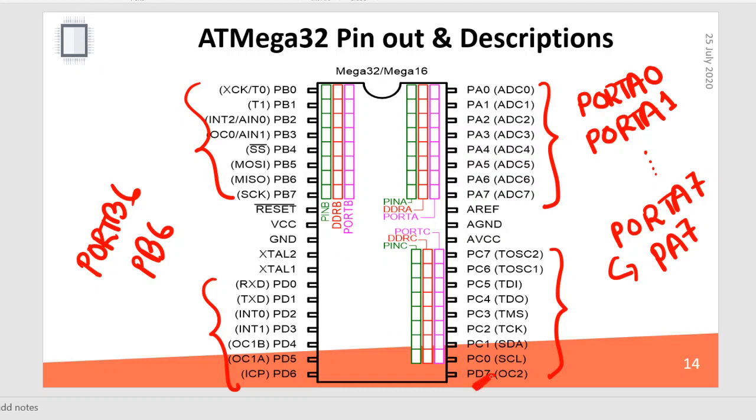You can find PD7 here, but when you use the hardware of the microcontroller, you will see that all the pins are on one side. Then this is PC0 to PC7, that's the 8 pins of port C, and here are PA0 to PA7, the 8 pins of port A.